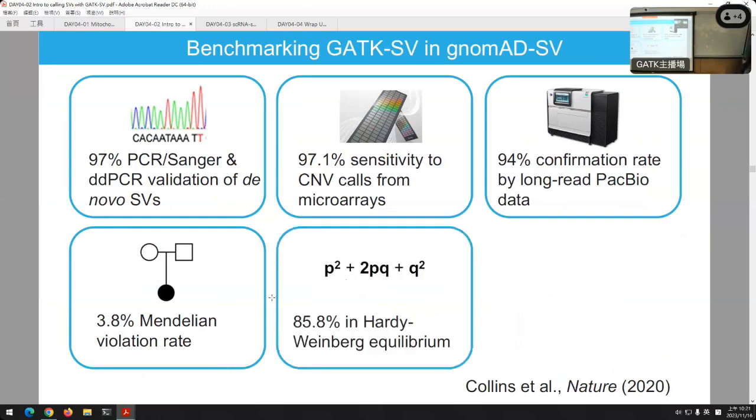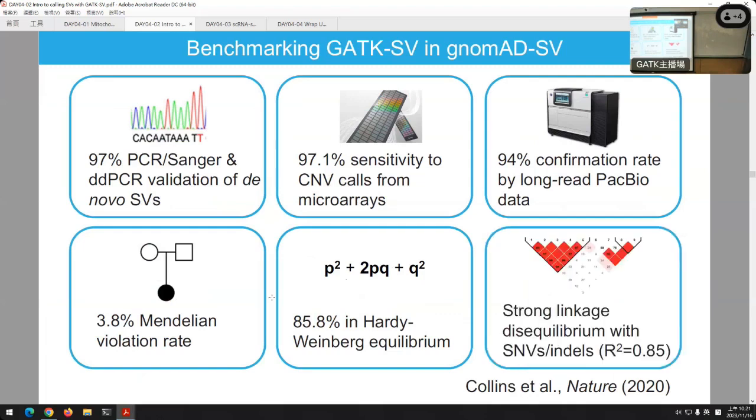About 86% of SVs were in Hardy-Weinberg equilibrium. So in a theoretical population, we'd want that to be close to 100%, but there are other reasons besides errors in genotyping that could cause that to be lower than 100%, such as population stratification or natural selection. So we don't expect to get to exactly 100 there. So 86 is pretty good.